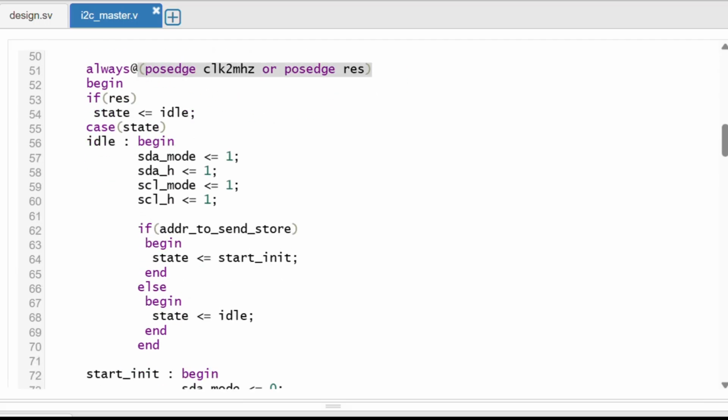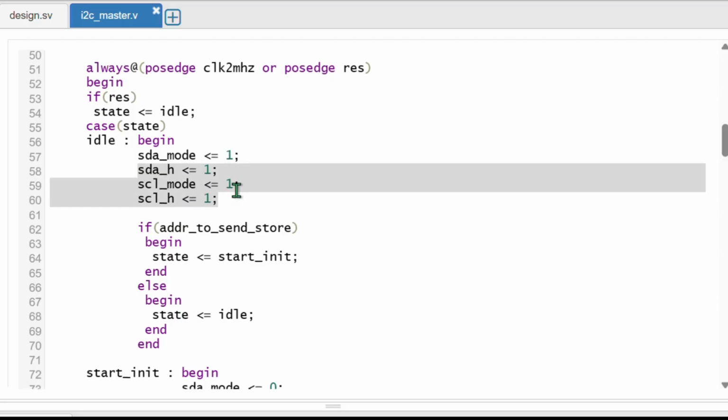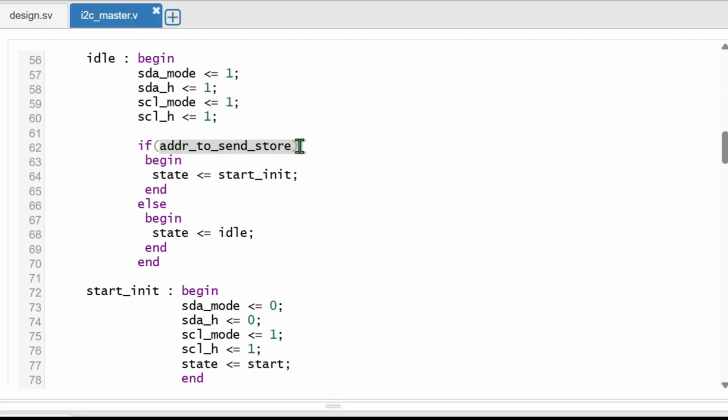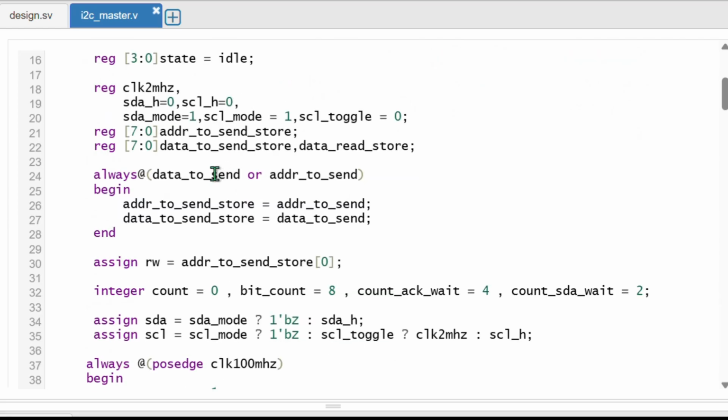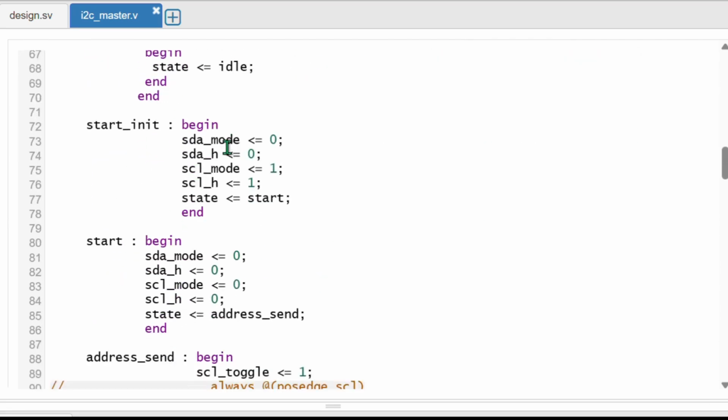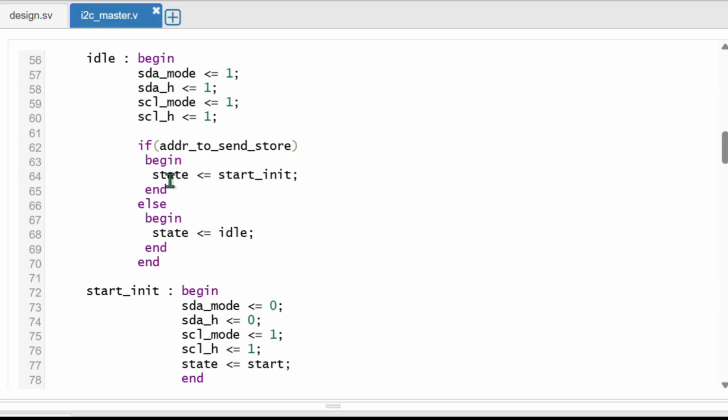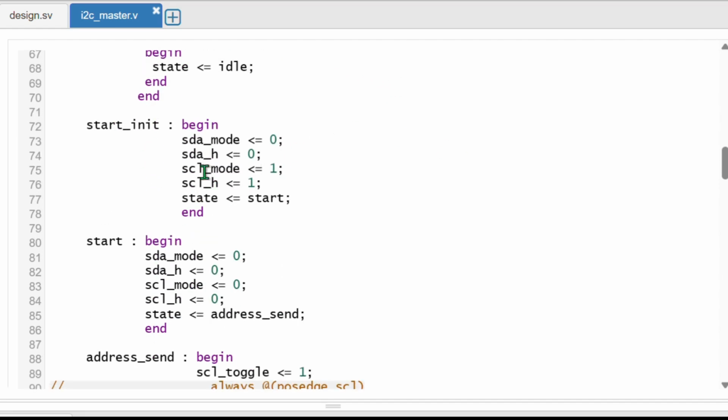This is our FSM where we start. So if reset, our state will be idle. That's obvious, reset will set us to the idle condition. Now let's start the idle condition. What is the idle condition? Mode will be 1, the standard mode we are using. The other mode is also 1, but we are not using that. And address to send store means if the data came here, it will be stored. And when this data is stored, we will set our state to start initialize, meaning when we go high to low, that is our start condition.